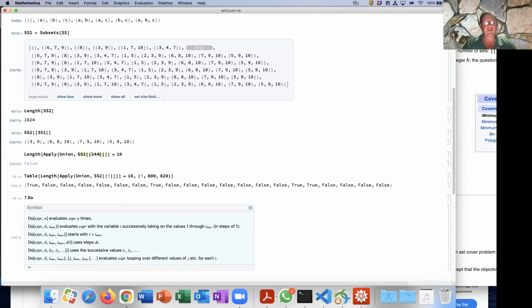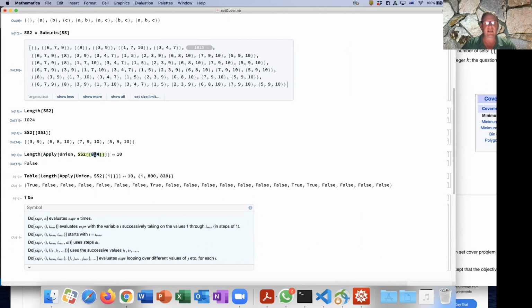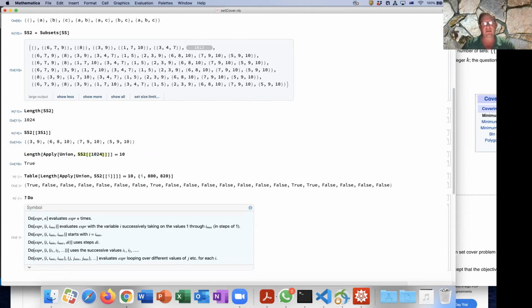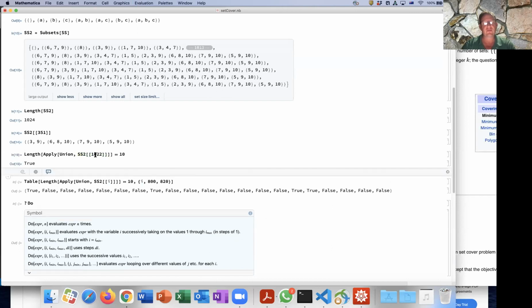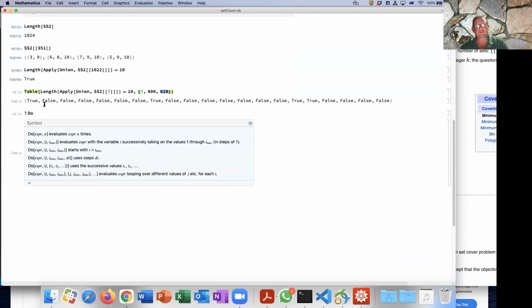How about the 244th? False. How about the 874th? False. How about the last one, the 1024th? I'm quite sure it will be true, because that's a subset that contains everything. How about the 1022nd? That's also true. So what I can do now is run, for example, the solutions from the 800th until the 820th collection of subsets. Those are the potential solutions. And you see that some of them are true, some are false, some are true, some are false, etc.